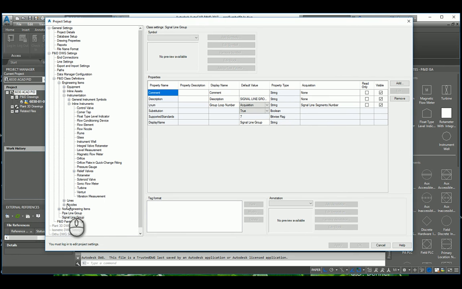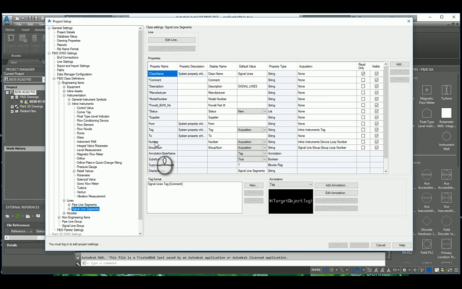So my next step then was to go into the lines, go to signal line segments, find number, and give that an acquisition rule to take its value from inline instruments device loop number, which is the first one that I set up in this demonstration. I then created group number, group num, and I set that to signal line group loop number. So it in itself creates something of a loop so that the signal line segment and the signal line group will share the same loop number.